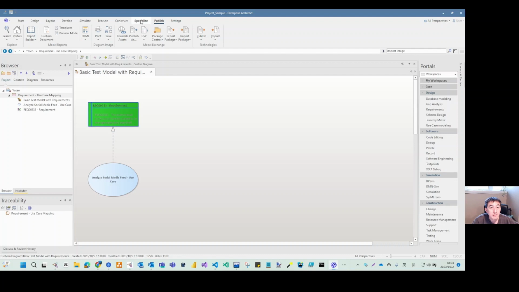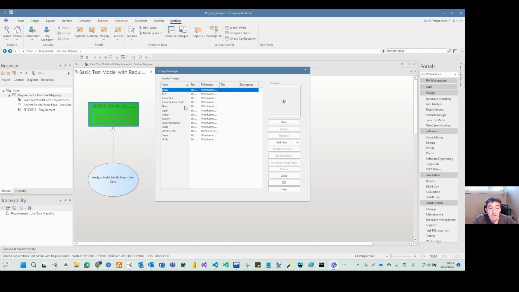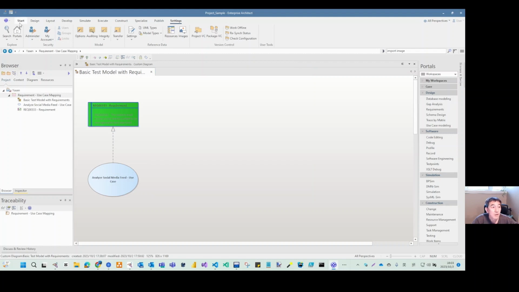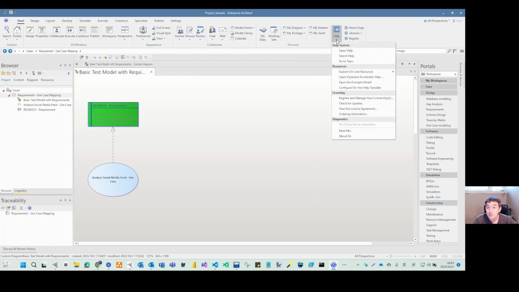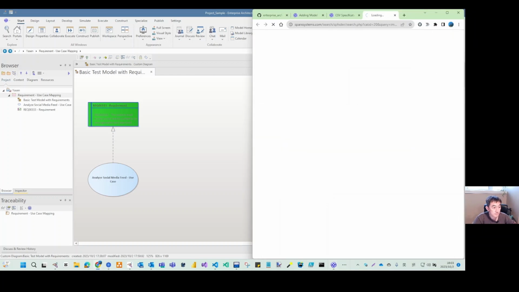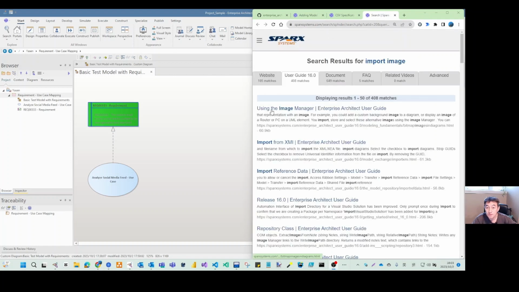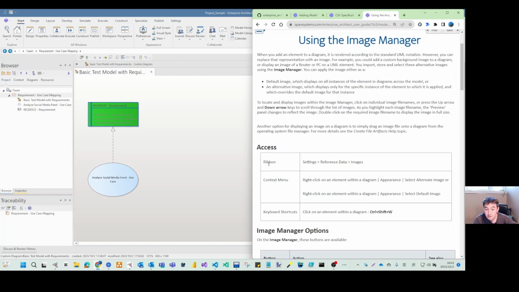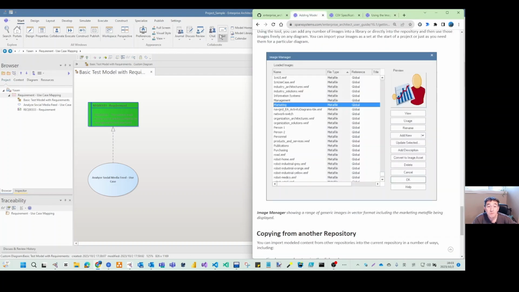The tab is here on the setting. Here you see the image manager. But how I can find that is I just use the help, search help. So that is our tool that you can use. Just type image. And it will load the online search results. So the first one is good enough. So you can see here, click that. You can see ribbon, setting, reference data, image. So that is what I found.